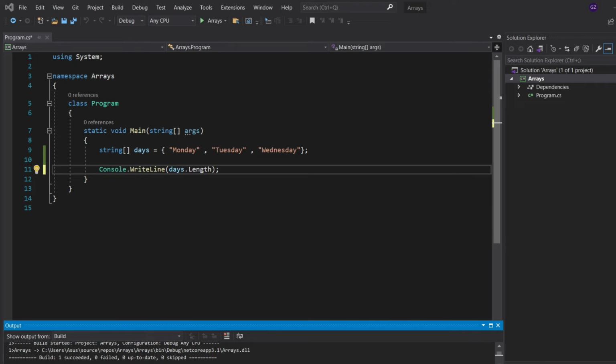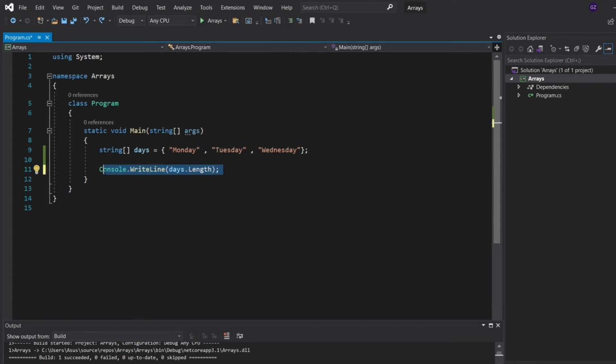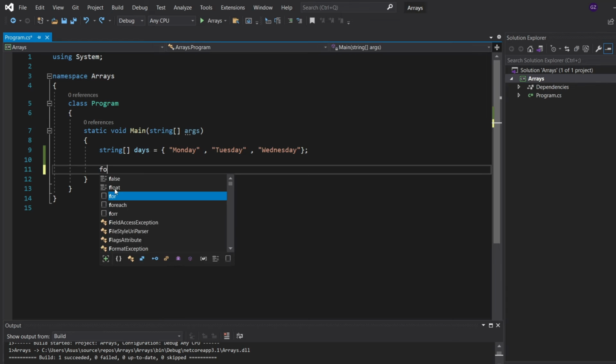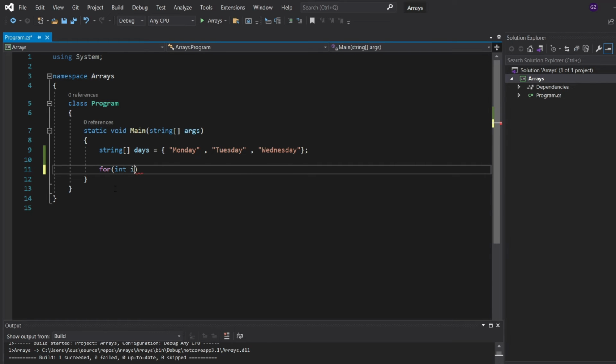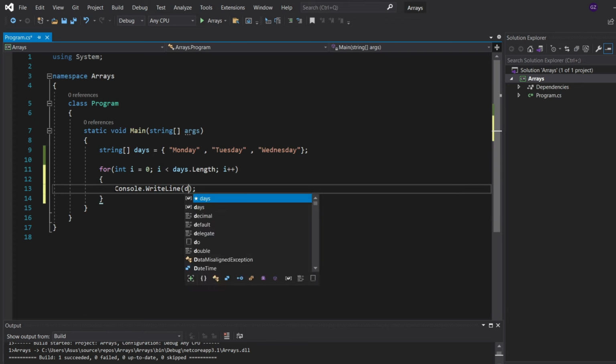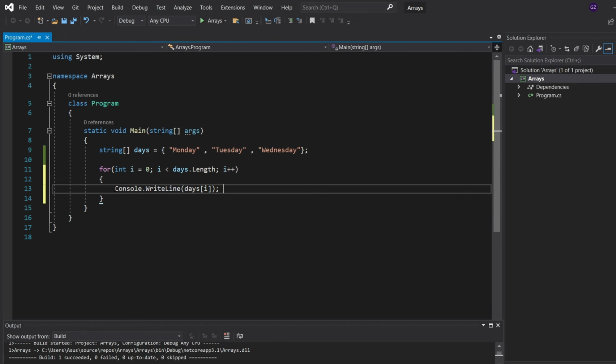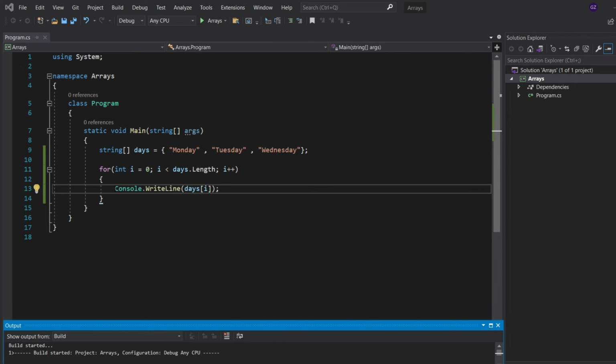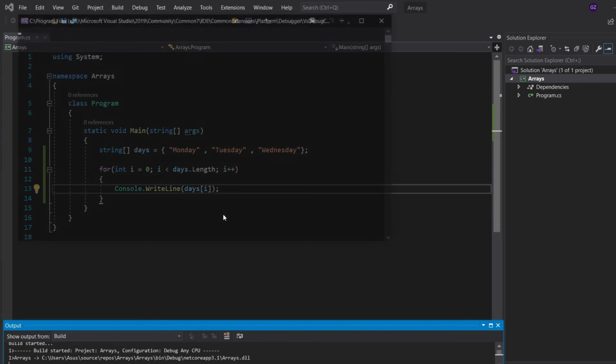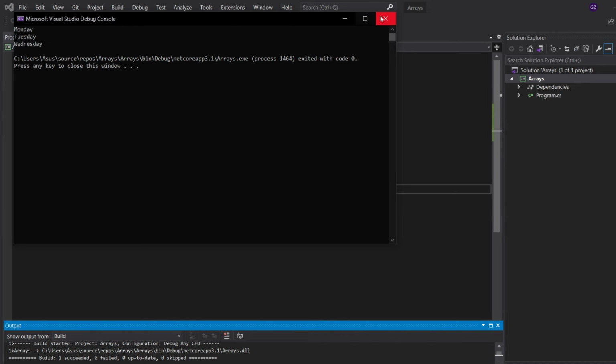We can also loop through the array elements with the for loop and use the length property to specify how many times the loop should run. So let's try this. Let's do this part, of course. So for int I assigned to 0, I is less than days length, of course, and I plus plus. So console outline, days I. So by running the program, we will get all the elements of the array in the console window.